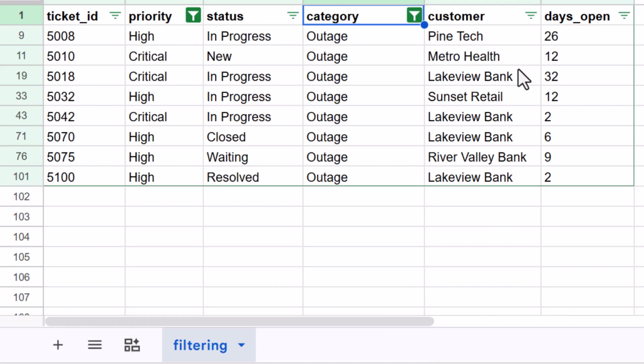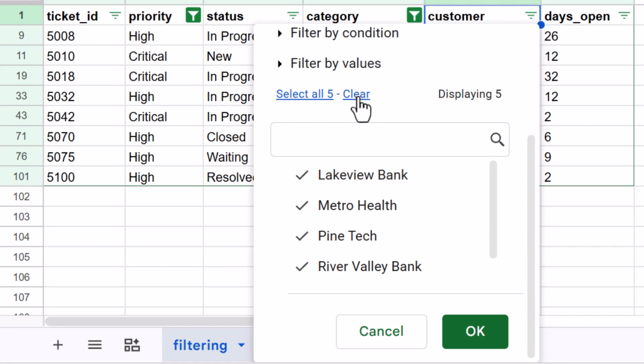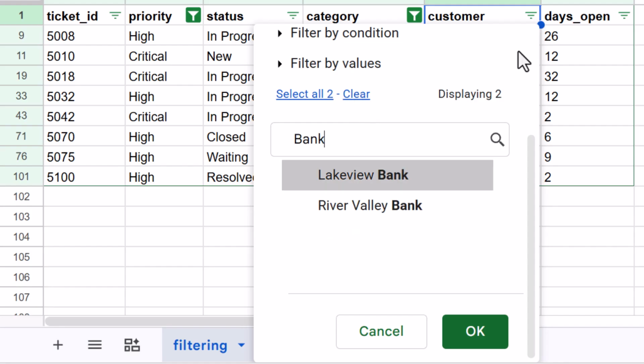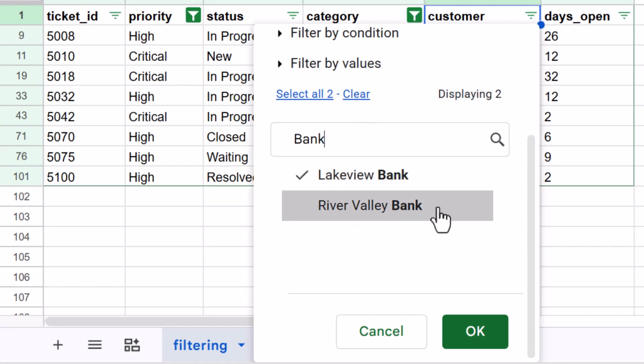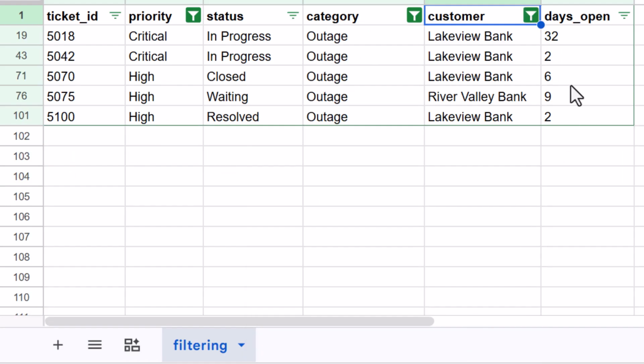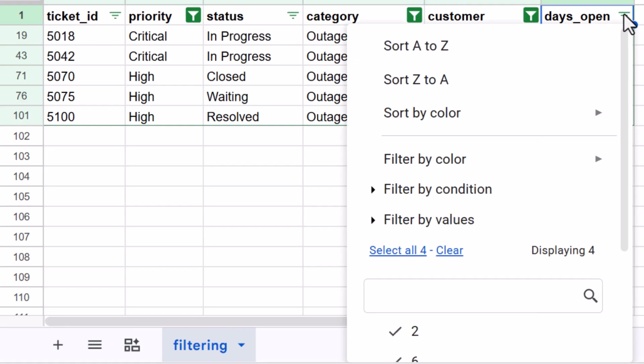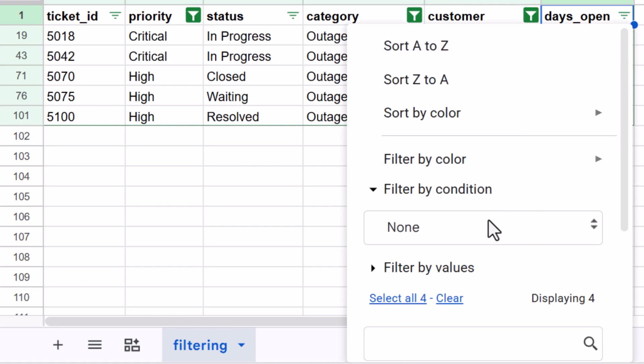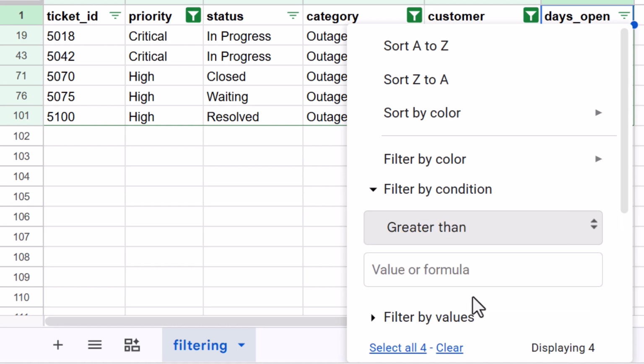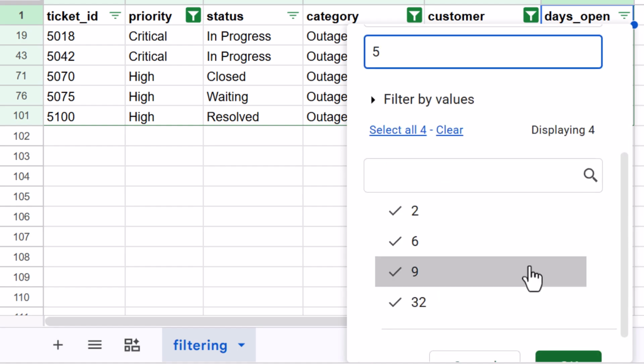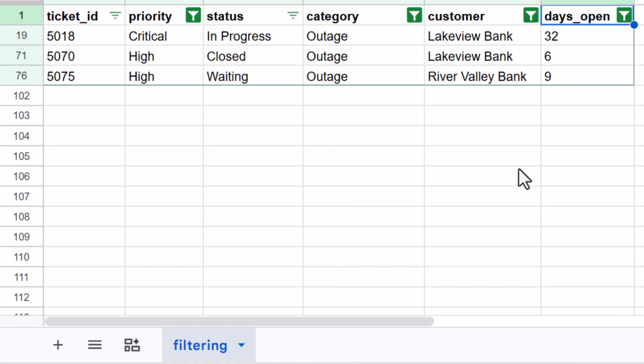And then also maybe by customer. So I'm going to clear those and then just look for the banks. I'll select these two. And as one last filter, maybe I'll filter by days open to only look at those that were open more than 5 days. So on this drop down, I'm going to choose filter by condition and look for greater than 5 as my value. So now I've got 3 tickets that were high or critical related to an outage at a bank that was open more than 5 days.